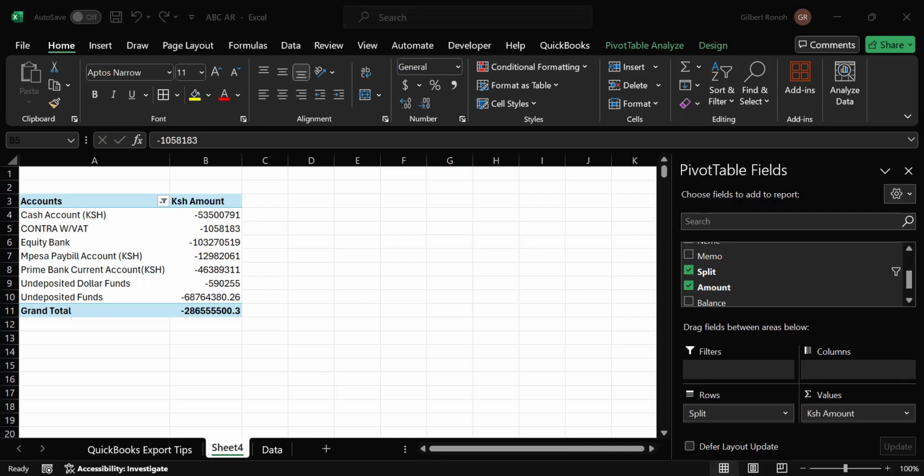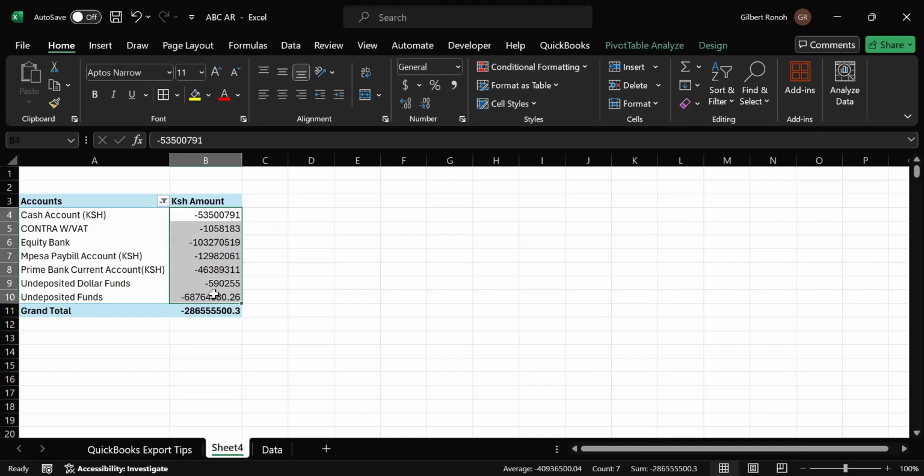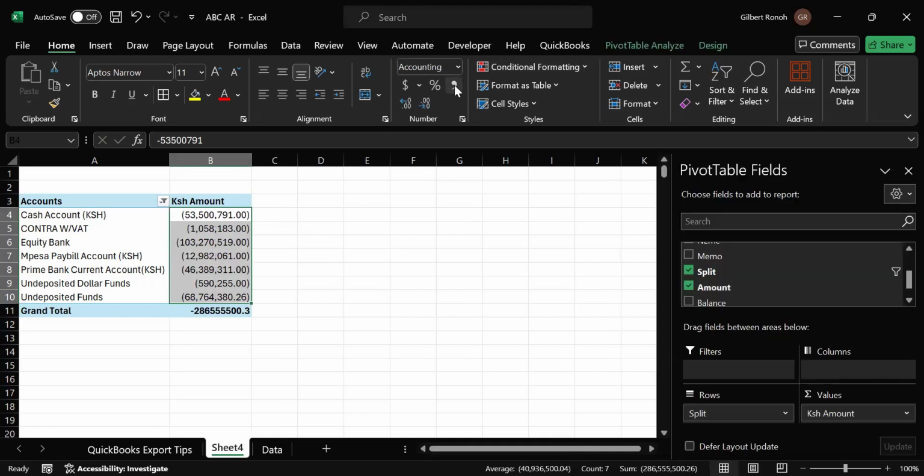So you can do the filter. You can do the formatting the way we format the data. So you can click this one, your data will be formatted. And also, you can apply the formula here.